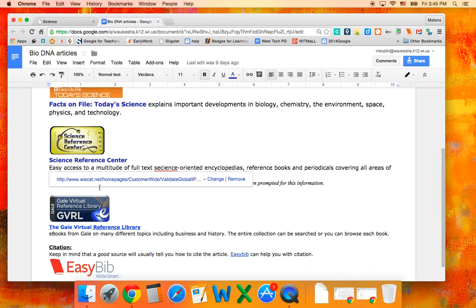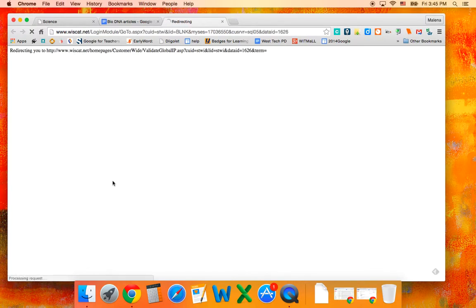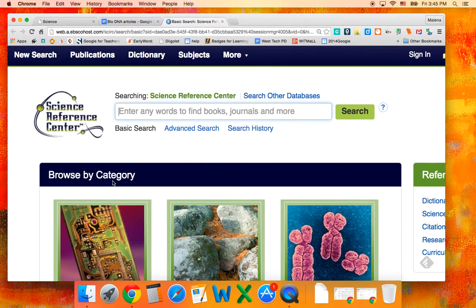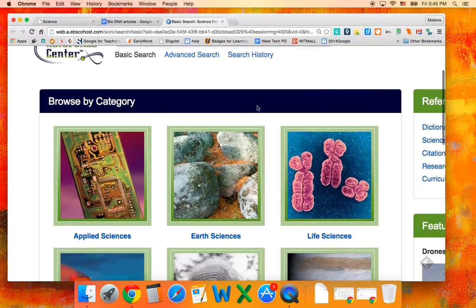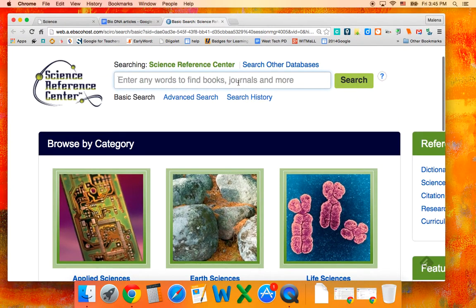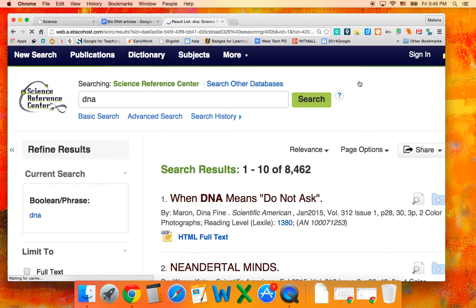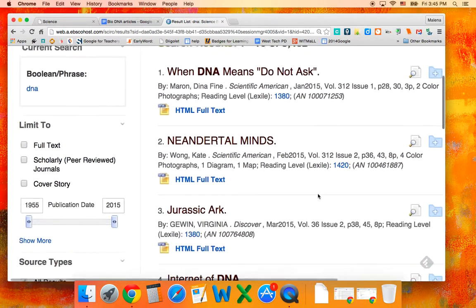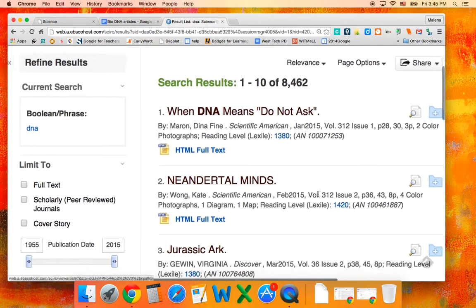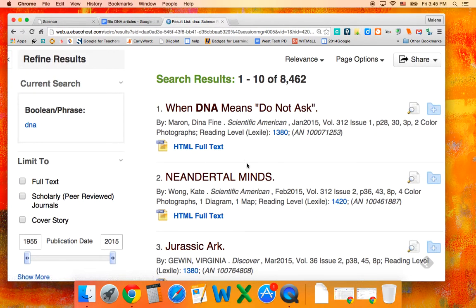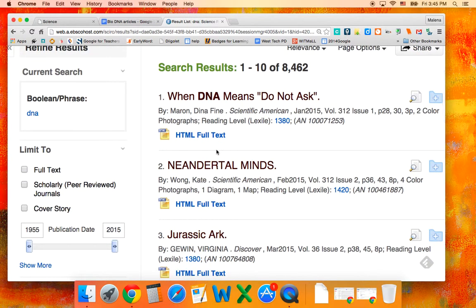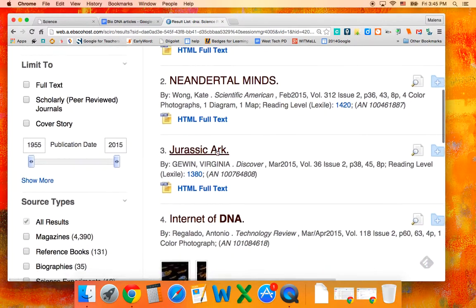So I'm going to go here into the Science Reference Center. This one is searching many, many articles over time. So if I do my DNA search here, and you may want to be more specific, I'm just showing a real quick search. One thing you're going to want to look for here is make sure it says HTML full text or any kind of full text. If it doesn't say that, you won't be able to read the article.